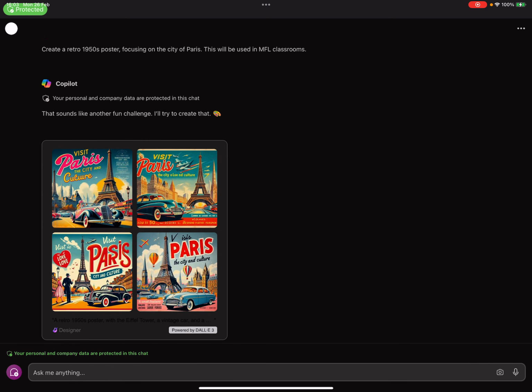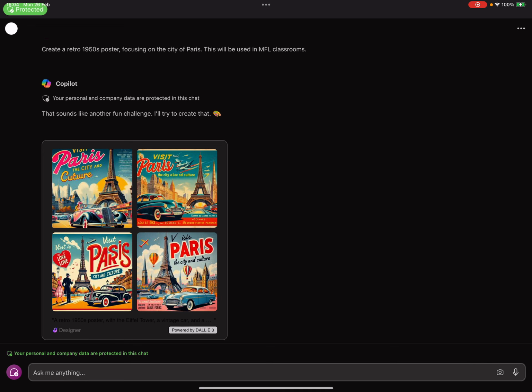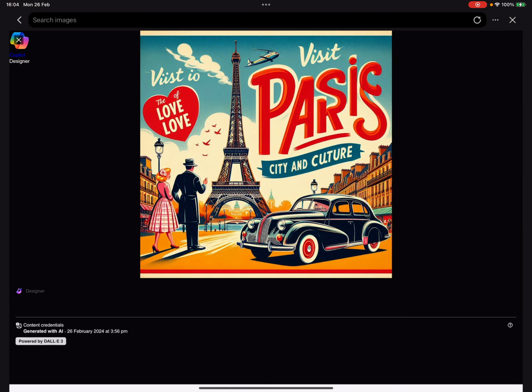So again, I've just carried on. This one is for MFL posters in classrooms. So you can see here I've focused on Paris, in a retro style: Visit Paris, the city of love and couture. The problem you'll find is that in terms of creating text, it's not the best. So it does take a couple of attempts to get it right. I would avoid having too much text on there. So you can see here we've got the love, visit Paris. So it doesn't always work very well with text.